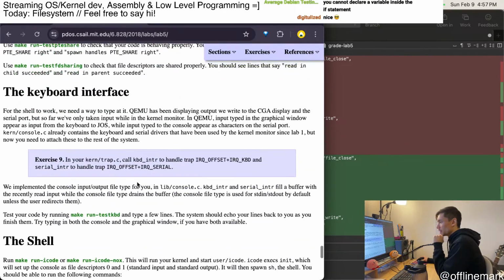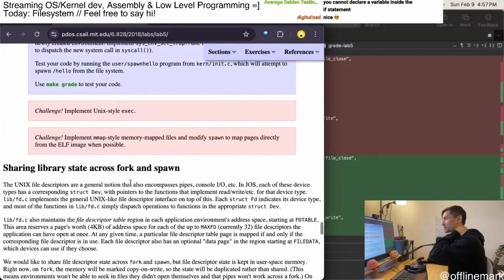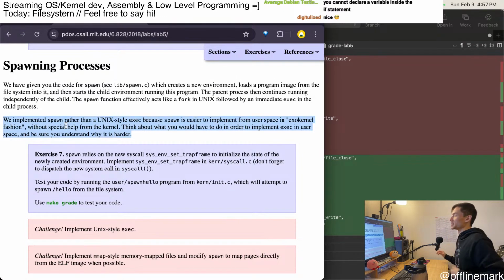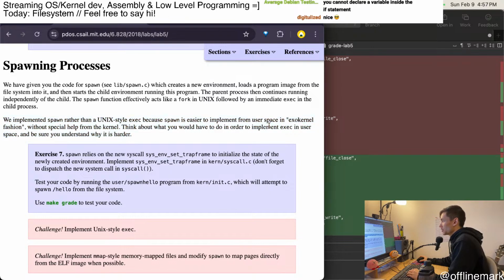So that's working pretty well. I want to take a moment to revisit a question that they posed earlier, which I didn't know the answer to. They're saying we implemented spawn rather than a Unix style exec because spawn is easier to implement from user space in exokernel fashion without special help from the kernel. Think about what you would have to do in order to implement exec in user space and be sure you understand why it's harder.